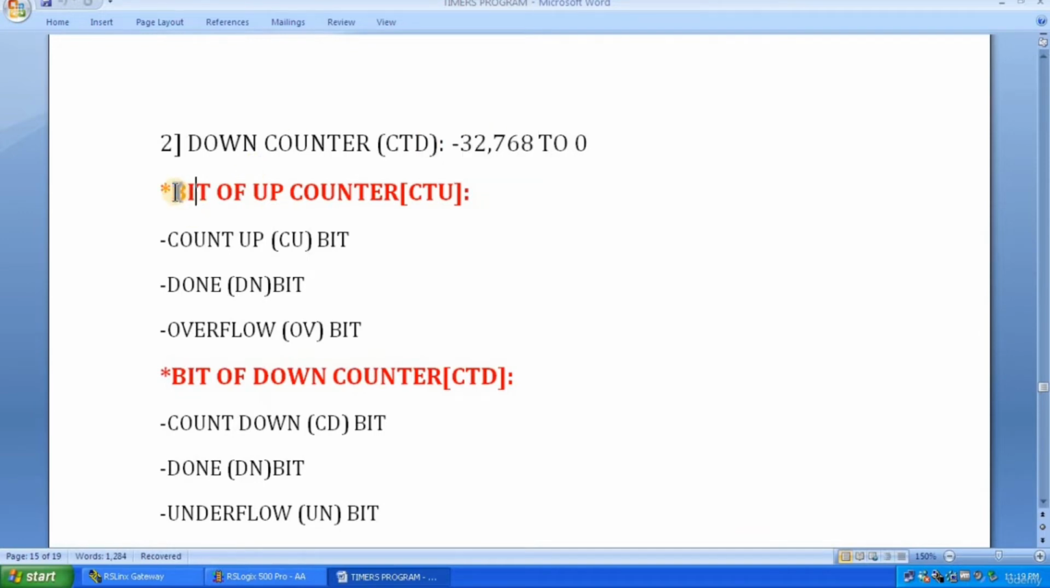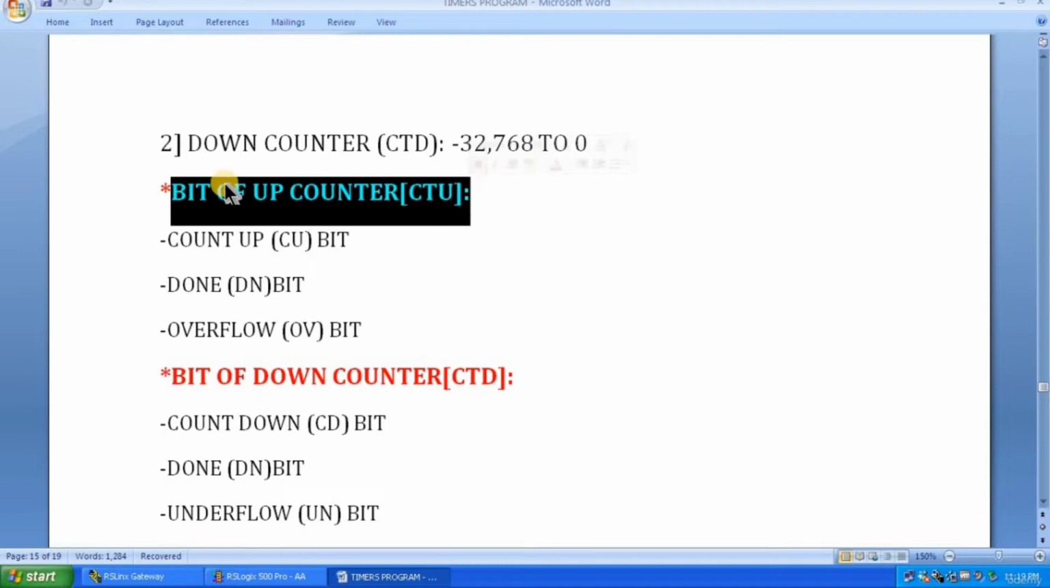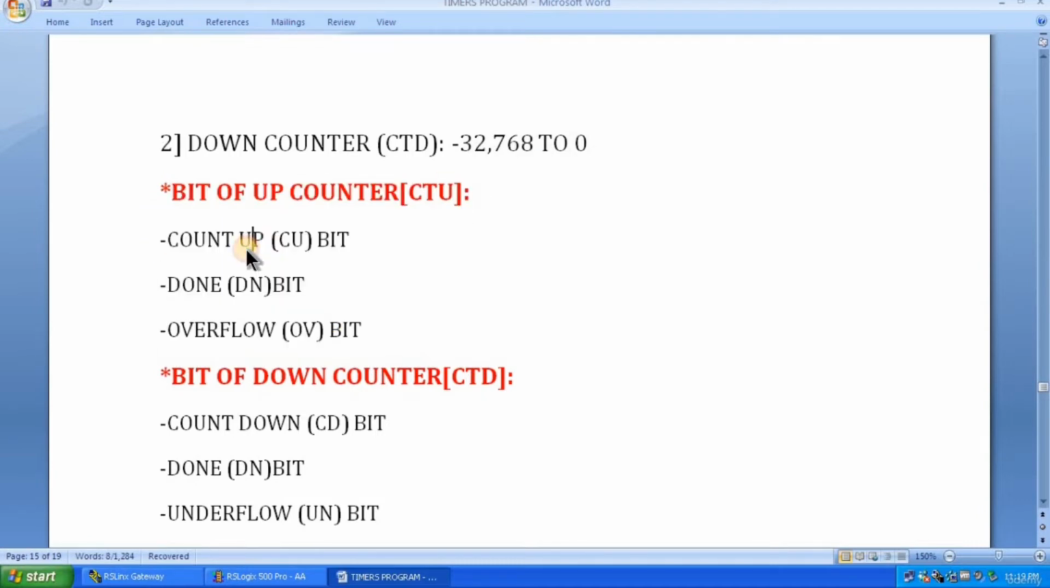Now coming to the bits which we are going to use in the up counter as well as in the down counter. Suppose you are using the up counter for your project, you should be aware of the bits related to the up counter. So count up, as you can see, the CU bit, done bit means the DN bit, overflow means the OV bit.